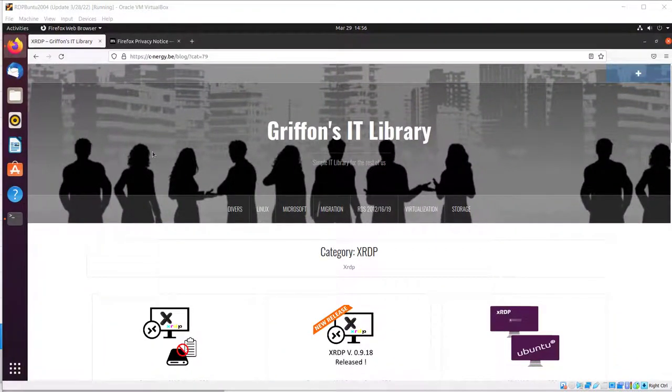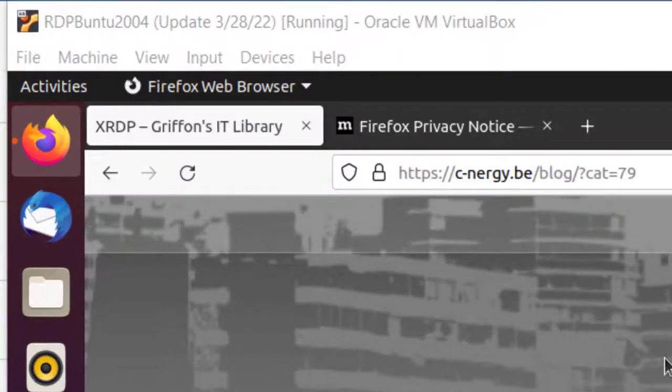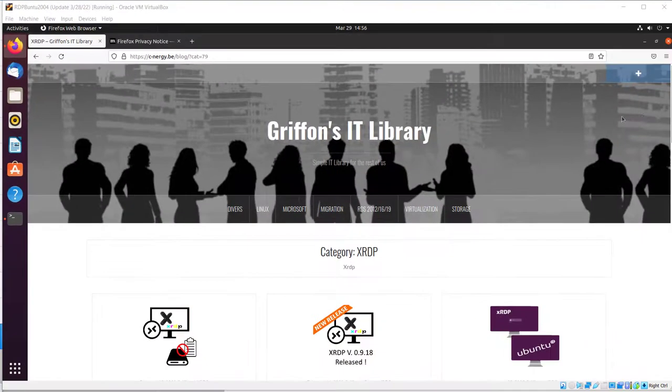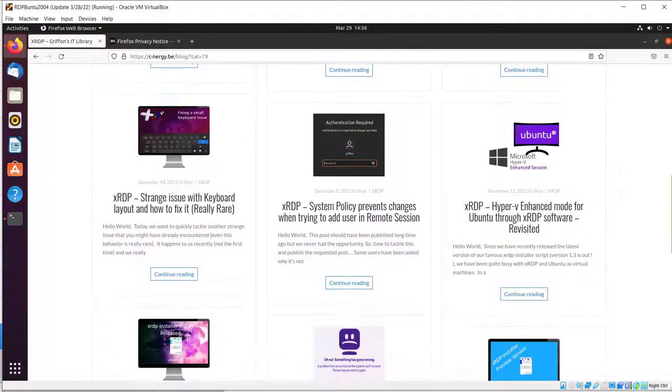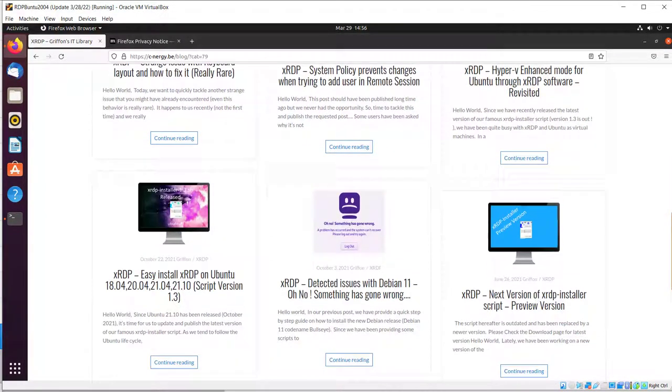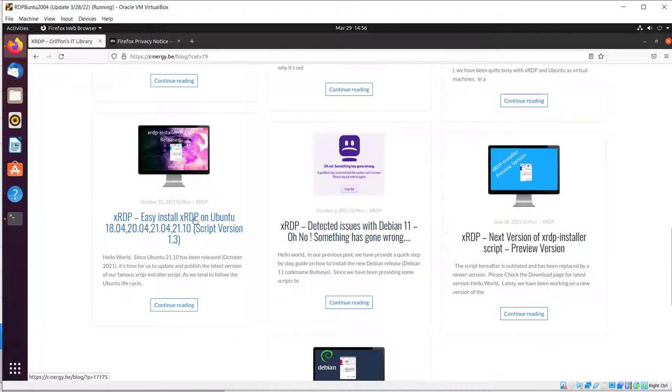So here I am at Griffin's IT library. I'm going to show you how to download and install the script. But let's go down to the page where it's located. And it's right here. It's Easy Install xRDP on Ubuntu and includes version 20.04, which is what I'm using. Let's continue reading.